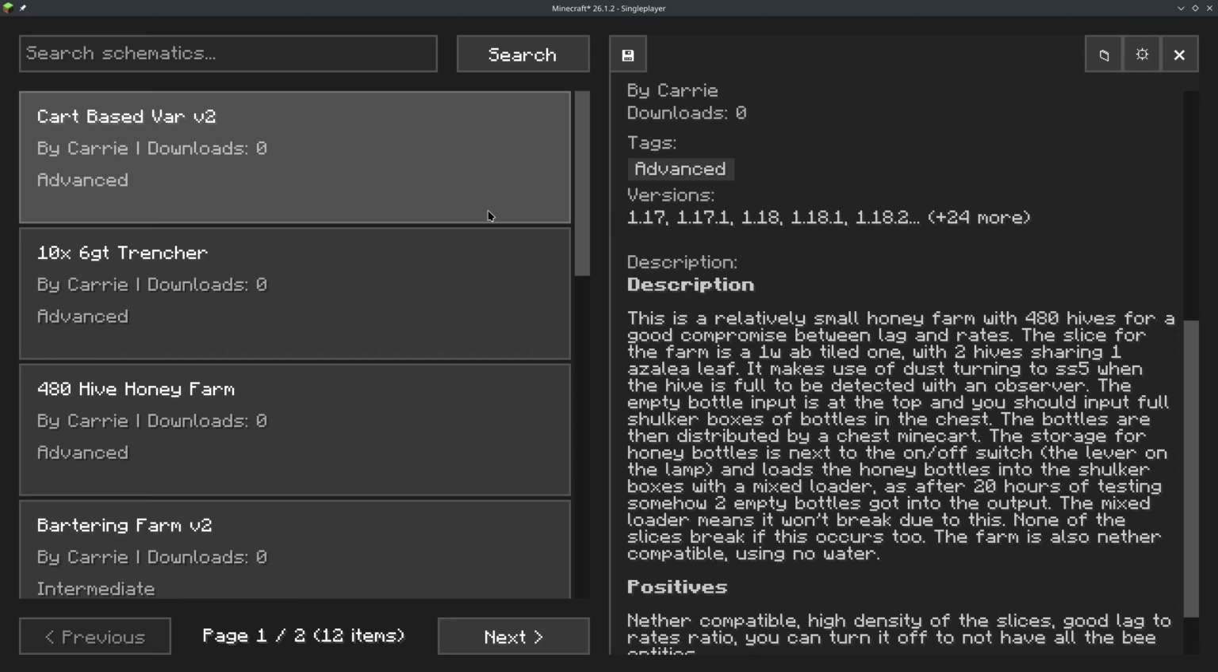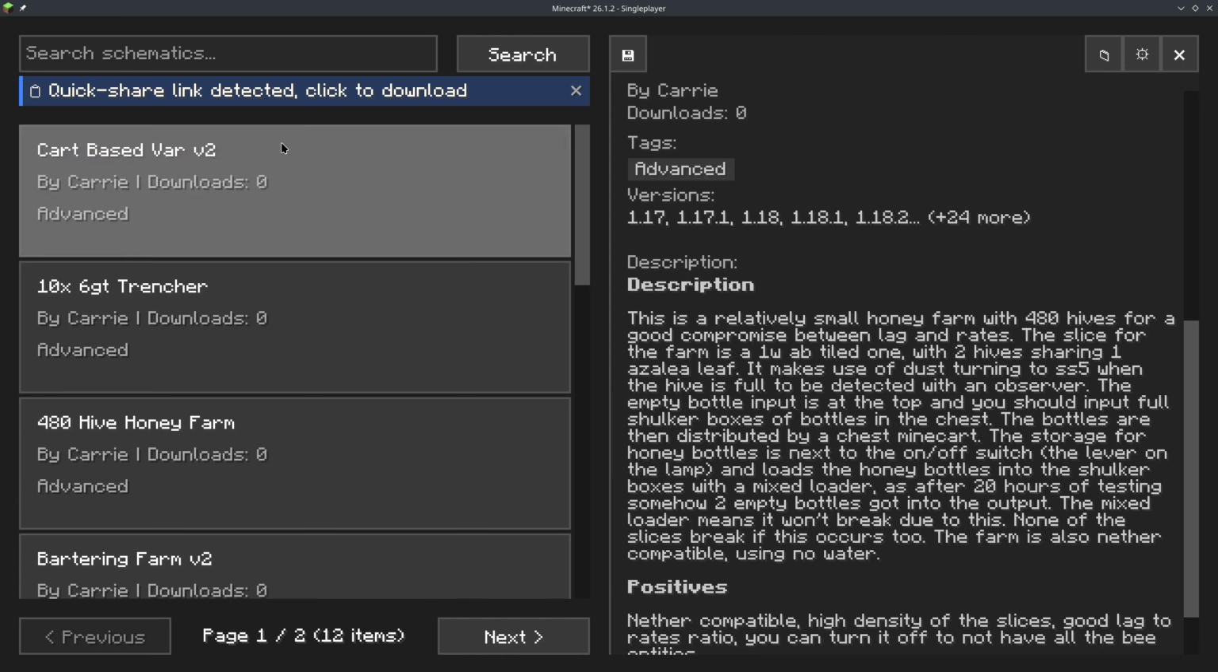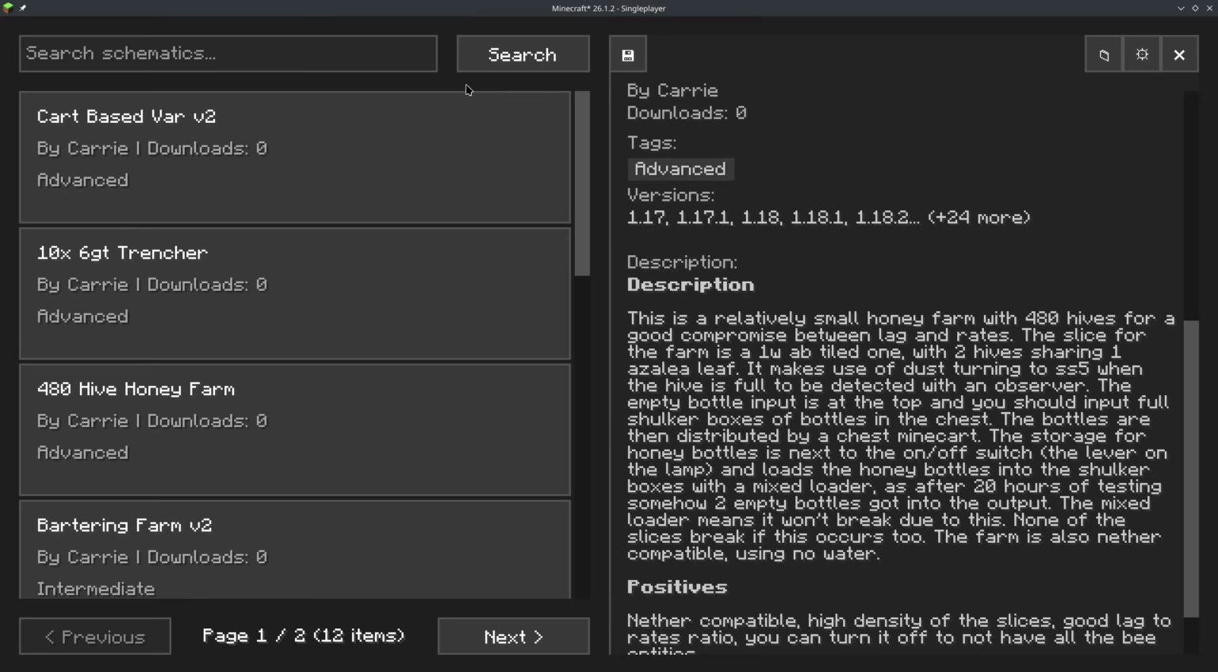Other thing that I've added that I did not mention: if you were to quick share a schematic, this can be done either in the Lightmatic Downloader mod or in the Quick Share add-on mod. Now when you are on the default page, you'll see a quick share link detected and you can click to download. So in a normal case, you're not downloading your own schematics, but maybe one of your friends gives you one of those links and you want to download it without having to move the file once again. That's kind of the goal of this mod.